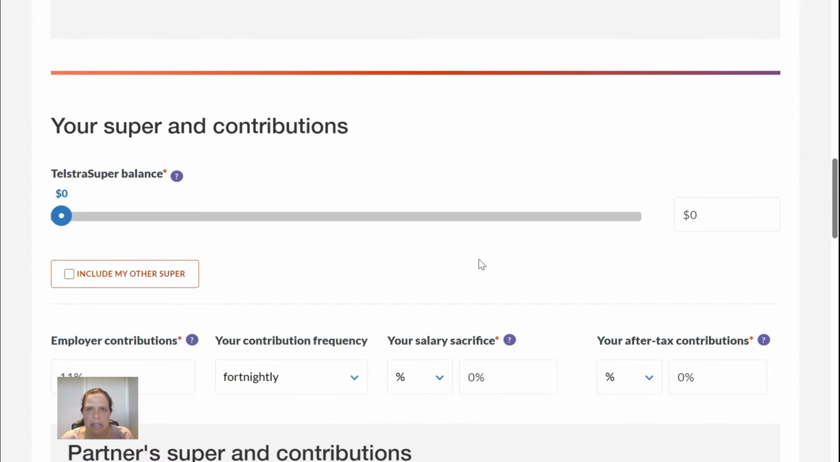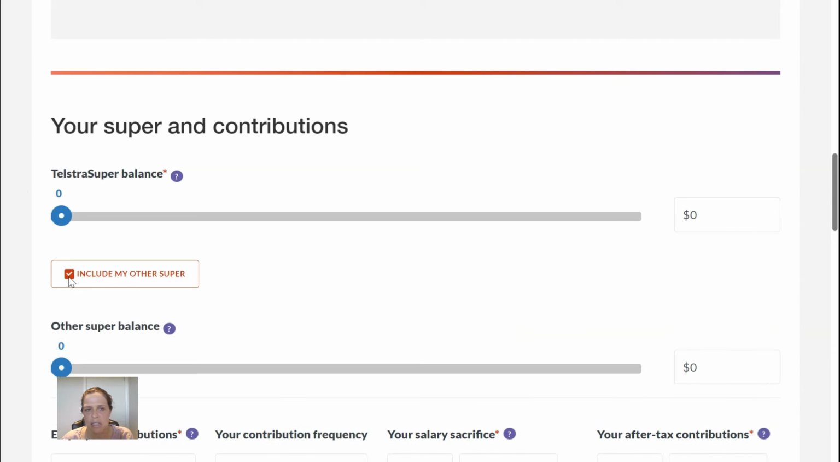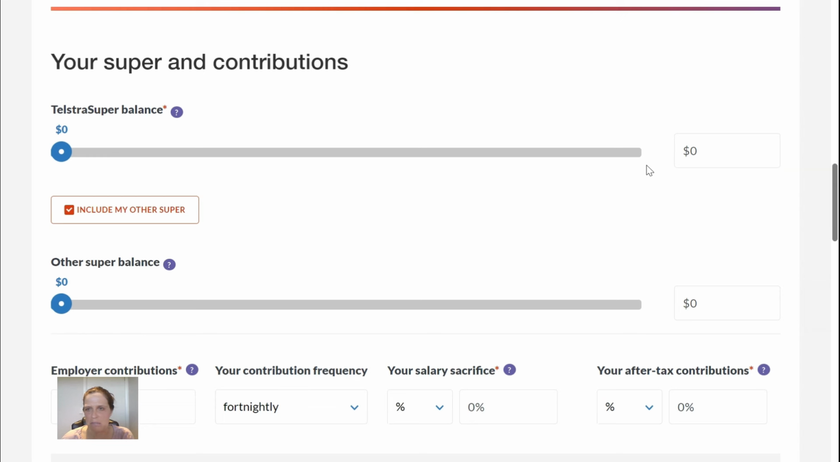The next part of the calculator requires you to enter your superannuation balance, and it says your TelstraSuper balance, assuming you're a member of the fund. If you're not, that's fine. You can still put in your total superannuation balance here, or if you prefer, you can click include my other super and make it clear that it's in another fund. It won't make a difference to the calculator's output, so it doesn't matter really which you do if you're not a member of TelstraSuper. Let's for this person put in that they have a current balance of $100,000 in their superannuation.